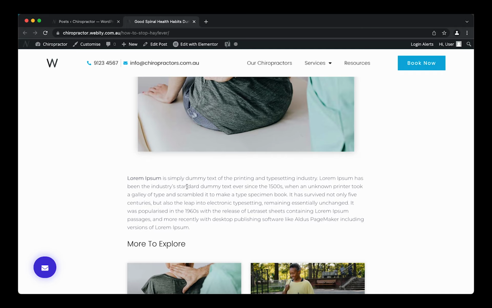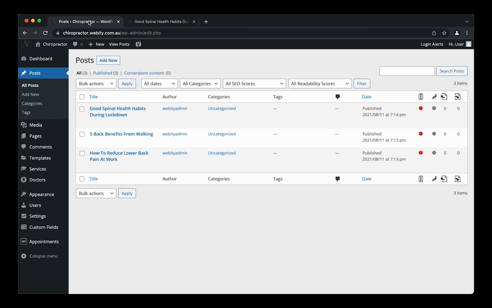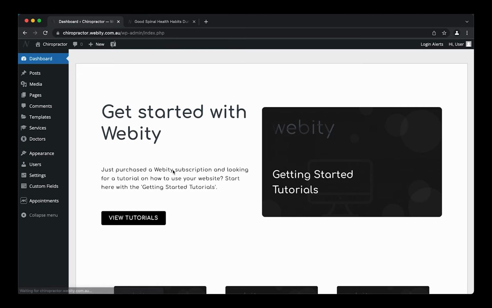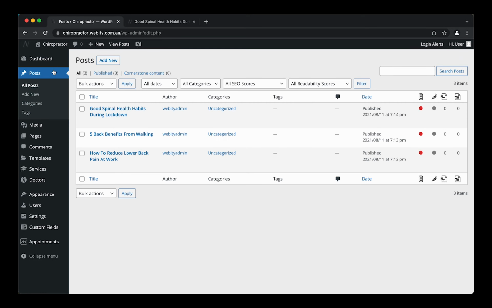Topic 3. Explaining the Posts dashboard. To view the Posts dashboard, log into your website's backend. Now that you are viewing your home dashboard, click on the Posts menu tab on the left side of the screen. This will open the Posts dashboard.